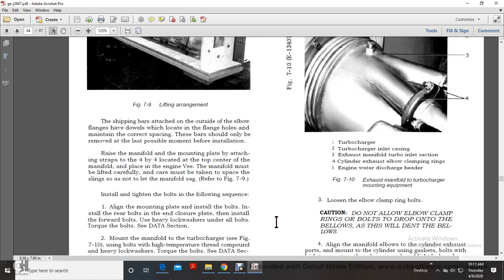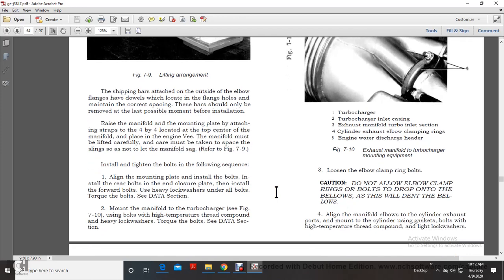The V manifold must be lifted carefully, with care taken into the space for the sidings, to not let the manifold sag. Refer to figure 7-9. Install the tighten loose bolts in the following sequence. Align the mounting plate, install the rear bolt, then close your plate, then install the forward bolts. Then use a heavy lock washer under all the bolts. Torque bolts, see data section.